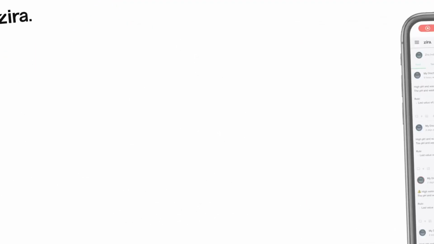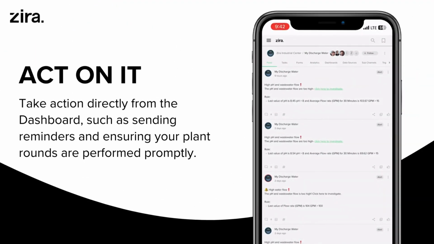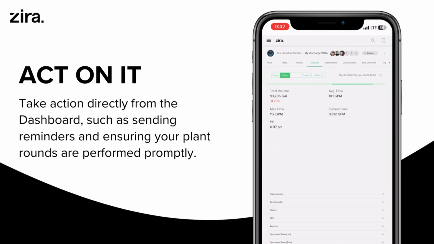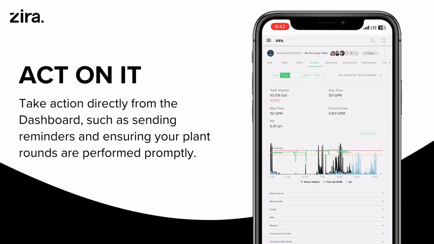Whether it is from your dashboard or feed, Zira allows you to quickly take action, such as sending reminders, messaging team members, or ensuring your facility is performing efficiently.